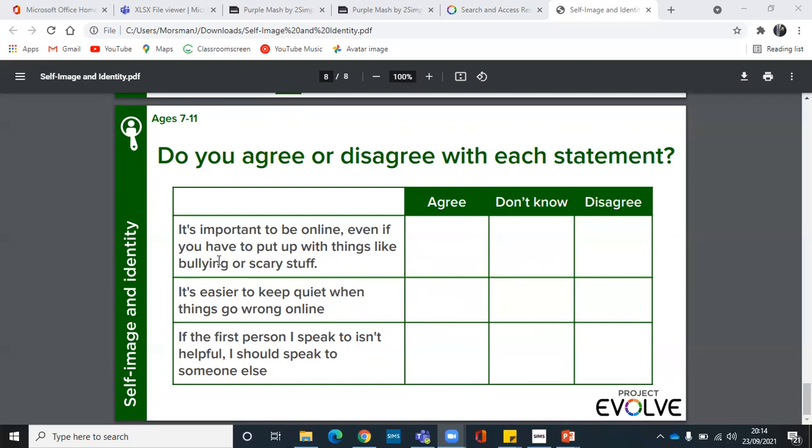so it doesn't happen. And I think the middle one is, it is quite an easy thing to sometimes ignore it and think, well, if I keep quiet when something goes wrong online, it means I won't get into trouble. But that's not going to solve the problem, is it? I think the bottom one's quite interesting. If the first person I speak to isn't helpful, I should speak to someone else. I think if there's someone who you first speak to and they can't stop and listen to you, or they can't help you to resolve the situation, then again, it's always good to talk to another trusted adult as well.